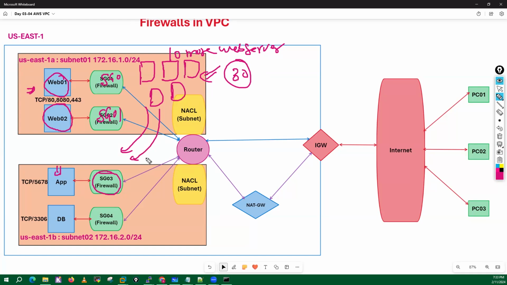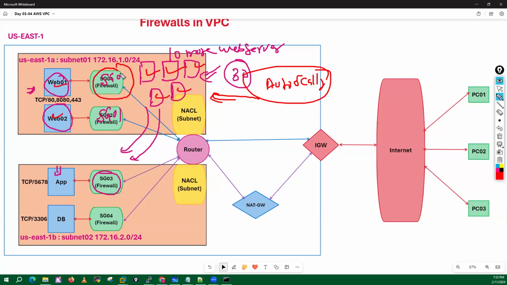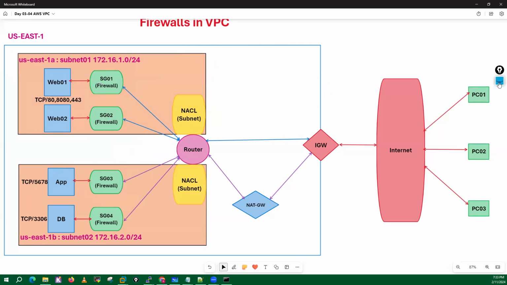Let's suppose you have created these servers with the help of auto scaling. Then how can we do that? Instead of defining the IP address of these servers, since IPs will change, we can put all these instances inside the same security group, which is SG01, and this SG01 we will call into our SG03. That is the security group reference.